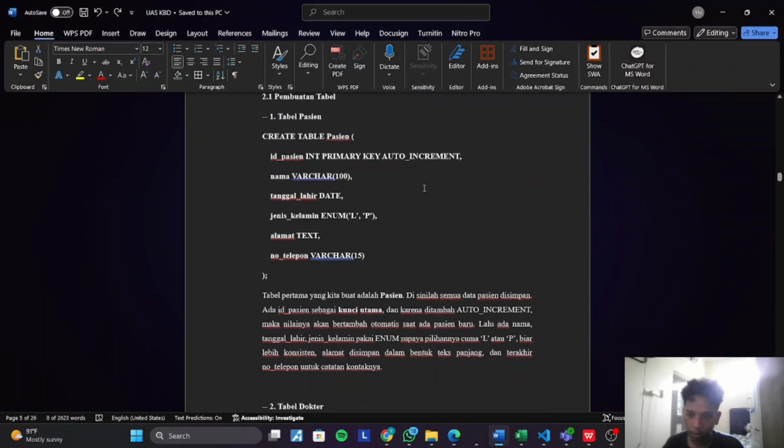Then there are name, date of birth, gender using enum. So the options are only M for male or F for female. To be more consistent, address is stored as long text, and finally phone number for contact records.